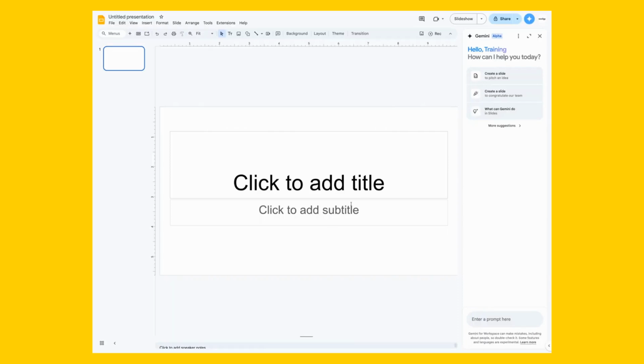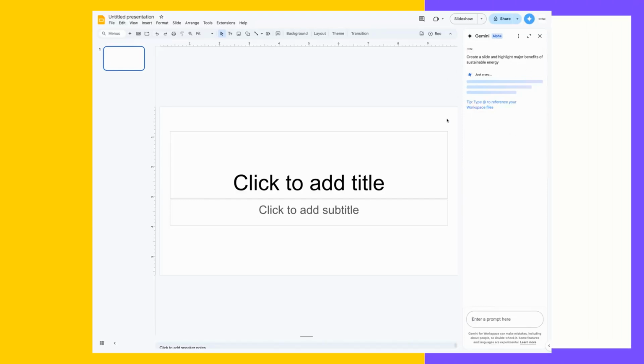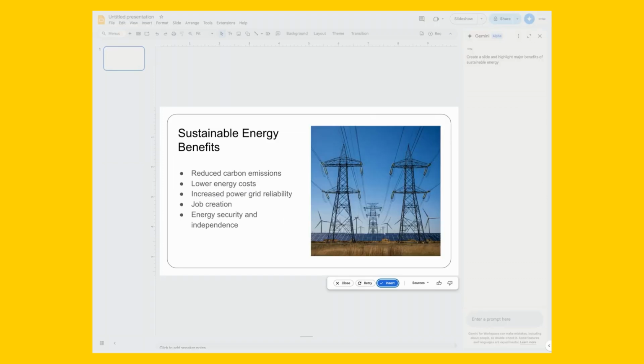Let's say I need to create a presentation on the benefits of sustainable energy. I'll put a prompt in the right side panel and have Gemini highlight major benefits of sustainable energy. And in just one click, I have content ready to present. I can tweak it or use it as is. It's completely flexible.